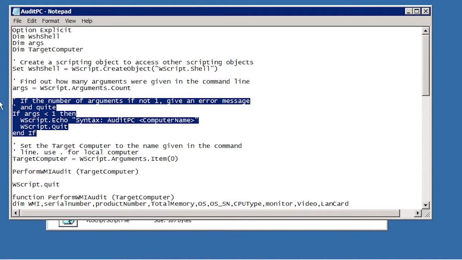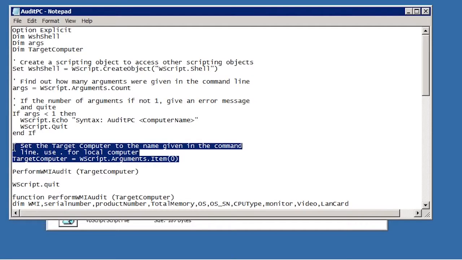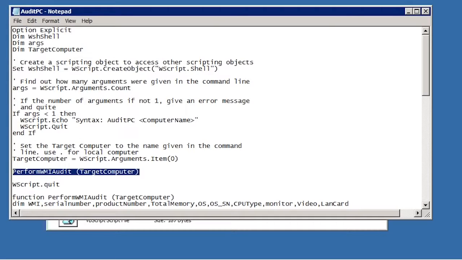If the number of parameters on the command line is not 1, the user is given a message indicating the syntax for the command. The next command sets a variable called target computer to the first parameter given in the command line. In this case, a period is used to indicate the local computer, but any computer on the network could be used. The next command runs a function called perform WMI audit.